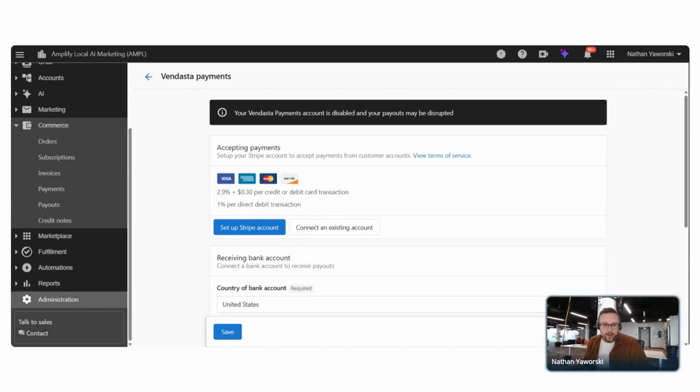Either way, once your Stripe account is connected, the standard Stripe fee structure is 2.9% plus 30 cents per credit or debit transaction and 1% per direct debit transaction. Now, if you already have a Stripe account and you have a really sweet deal with Stripe on your fees that's way better than that, that's another reason to bring your own in rather than making one in our ecosystem. So different methods for different needs, but that's the skinny there.